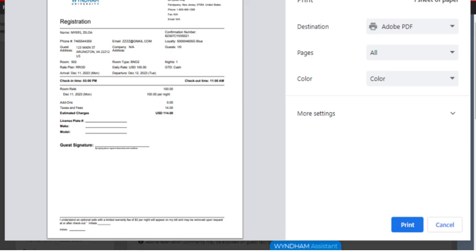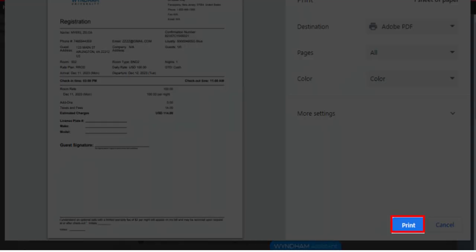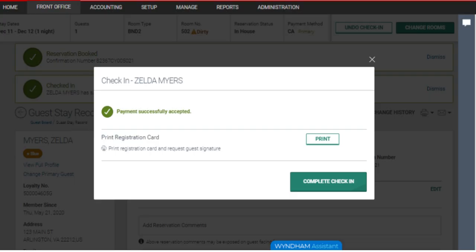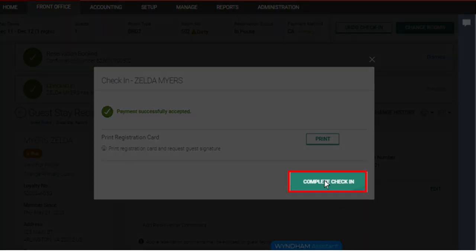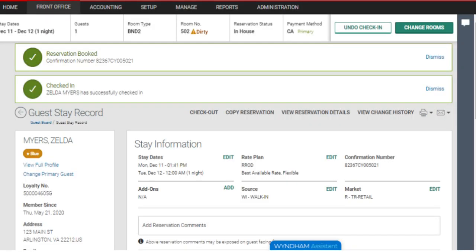Since the cash payment has been posted, the print preview of the registration form will pop up. When you tap the Print button, the form will close. You can tap the Complete Check-in button to finish the walk-in process. Press or tap Next to continue.